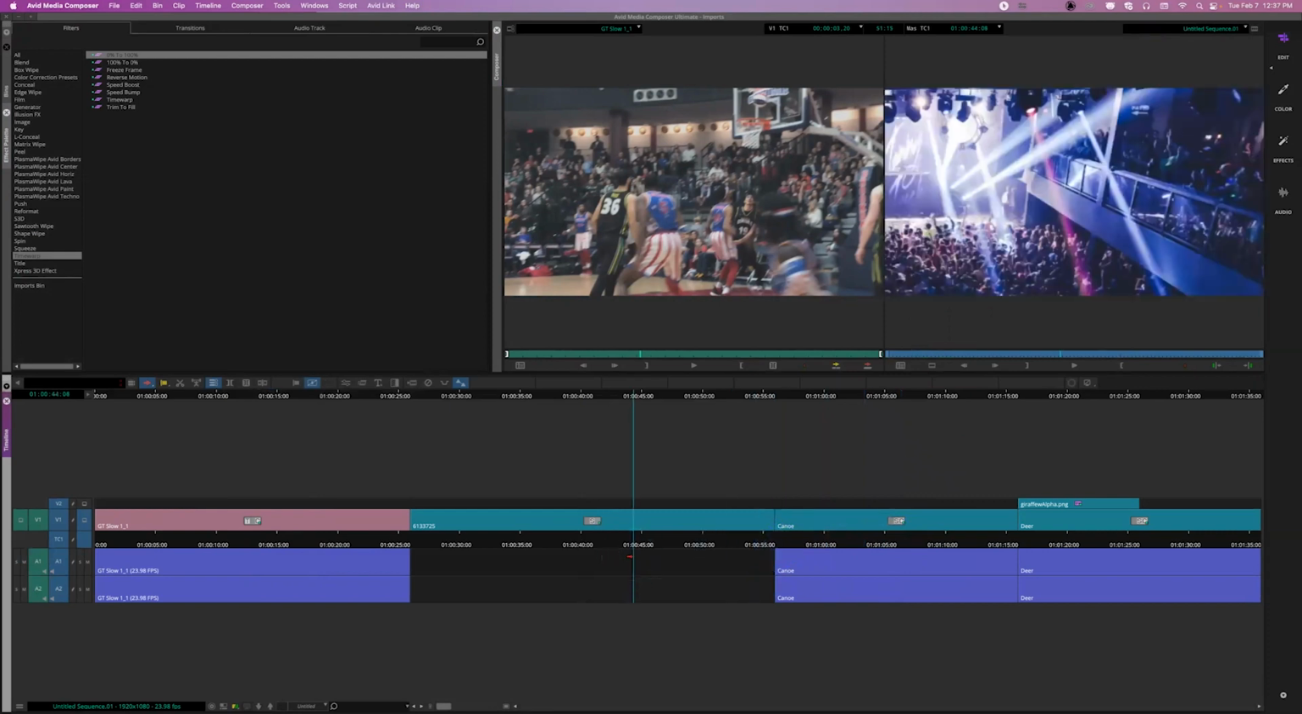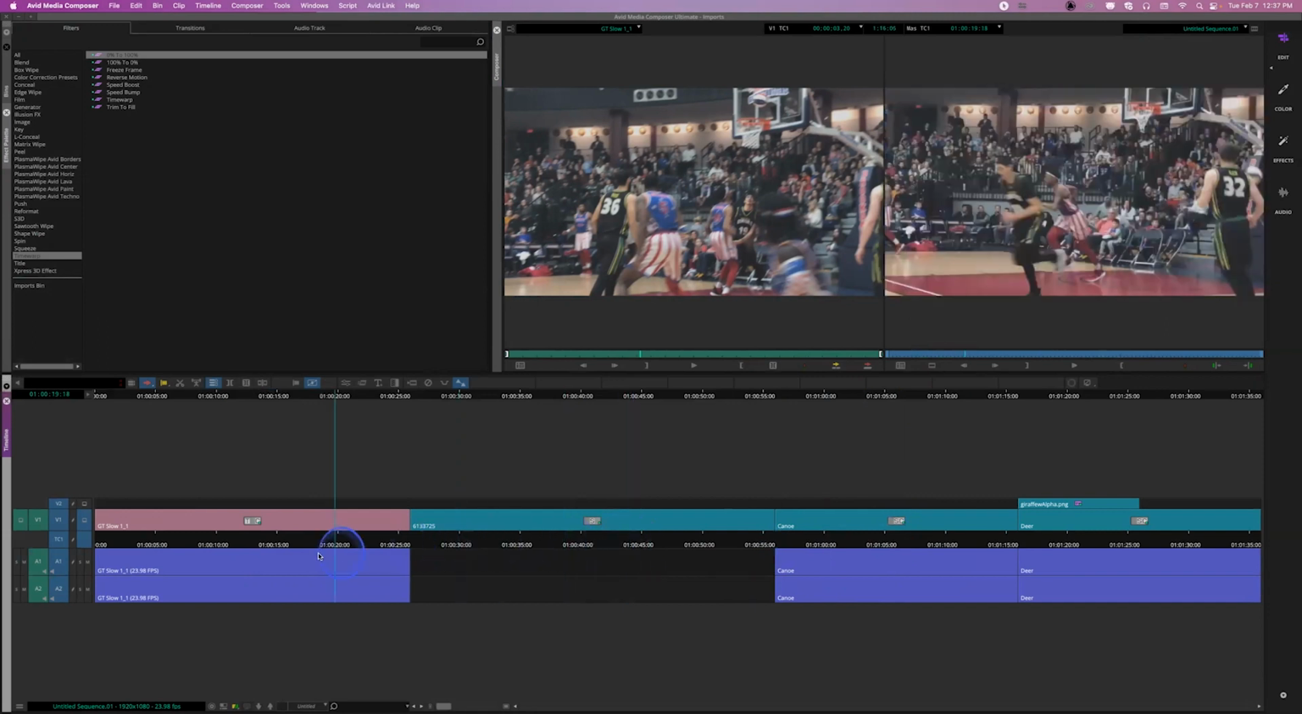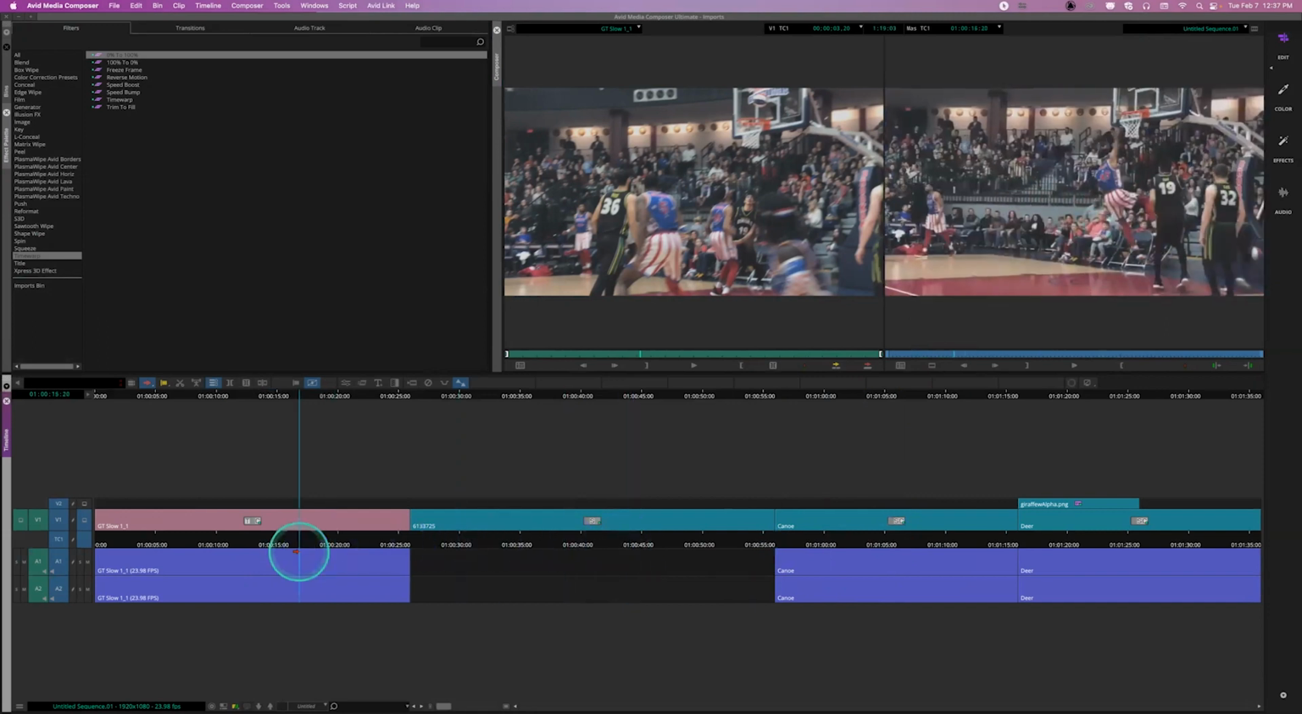Those are settings that people ask me about: how do you do that? How do you fix that? How do you work with high resolution images, or how do you work with high frame rate images? That's the going process of doing so.